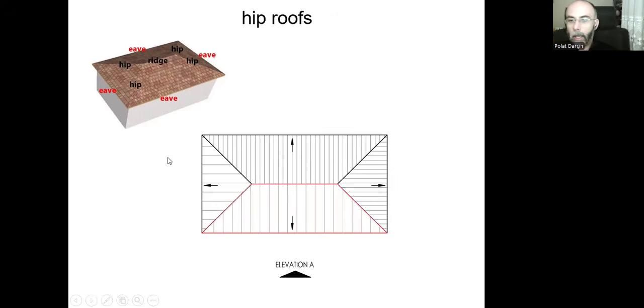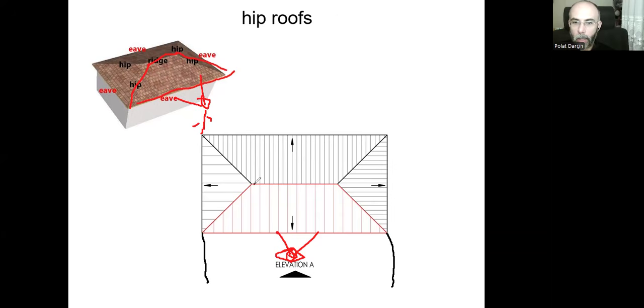And if we want to draw the elevation, we need to imagine ourselves. We are standing here and looking towards this part of the eave. That's the slope surface that we see. I need to imagine myself that I'm standing here, that's my head, and I'm looking towards this part. This is what I see. I can transfer that line and that point and that point and that point.